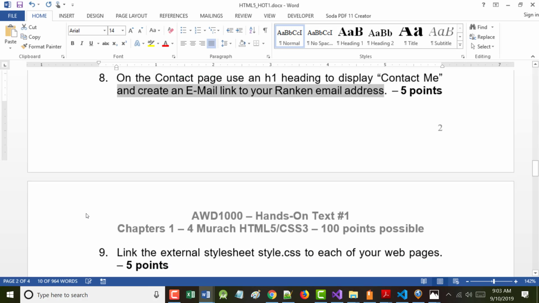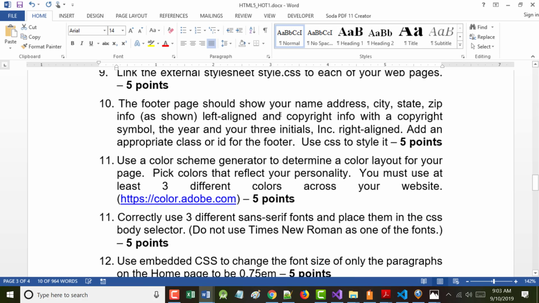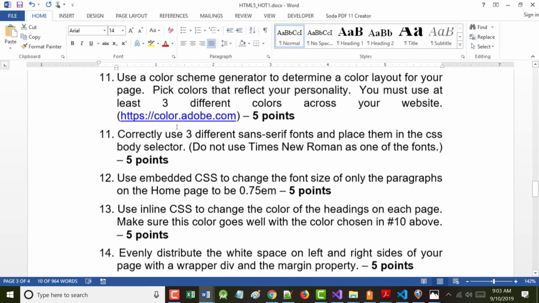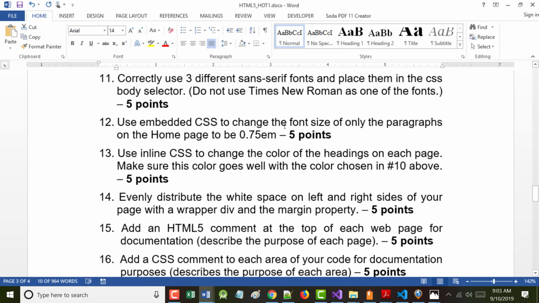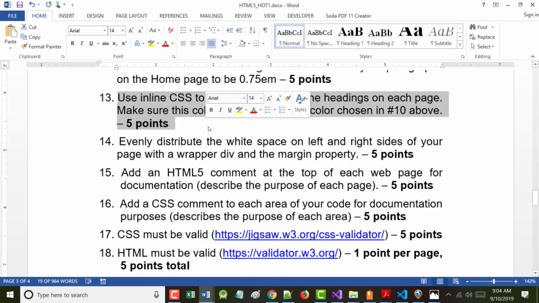All right, and then finally this page, link to the external style sheet, you got that. Footer, you got that. All right, color scheme, you do that. Okay, use 3 different fonts, you do that. Use some embedded CSS, so you're going to have to change the home page paragraphs to this. All right, change the colors, you're going to do that, but you know how. All right, it says with a wrapper div and margin, you've already done that. We didn't use that, we used main, but that's fine.